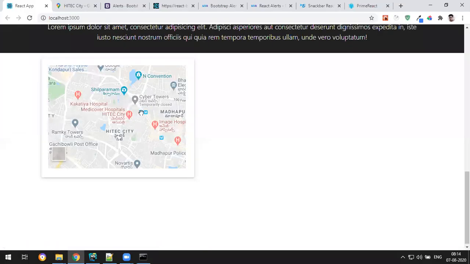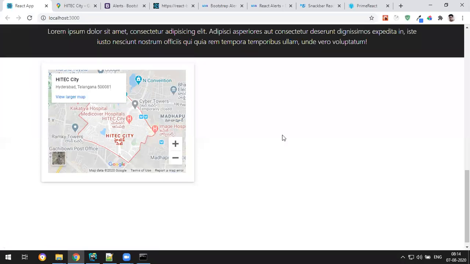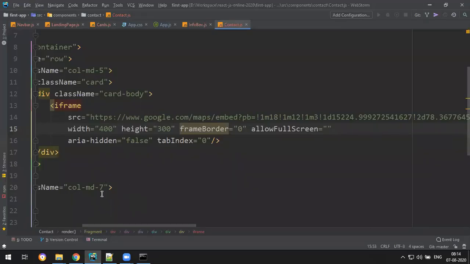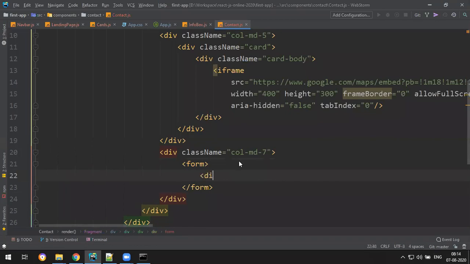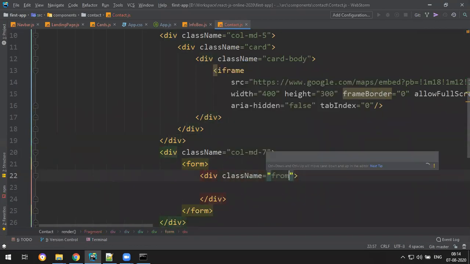So you got this, and on the right side I want a nice contact form. In the same way, form handling and all we'll see later. As of now, the static form. So a form with a div with a class called form-group.